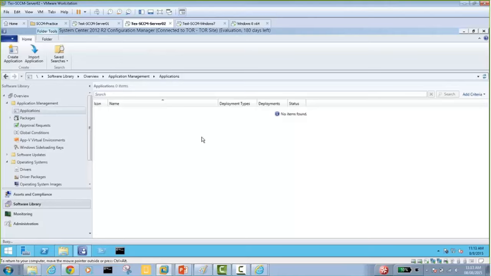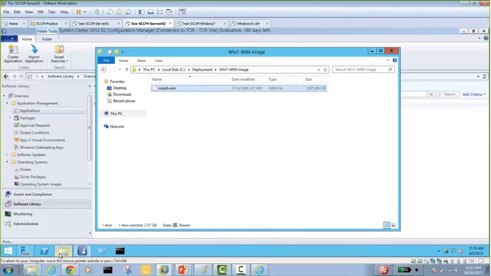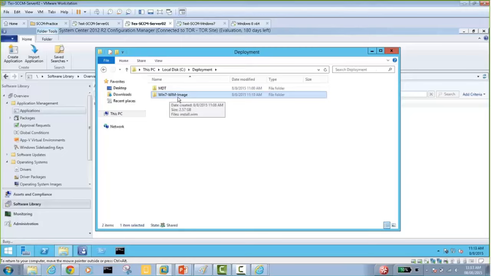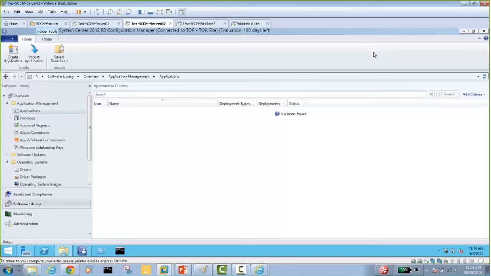Yep. One good question. Okay. Yeah. You copied install.wim file from the disk, from media. Yeah, I copied the install.wim file to which folder? Okay, the Win7 image, right? Yeah, that folder which we created inside the deployment folder. Okay, thank you. Very good answer. That was a very good question and very good answer as well. Yeah. Okay. So that's how we add our image.